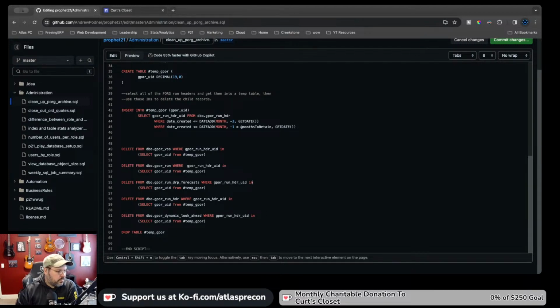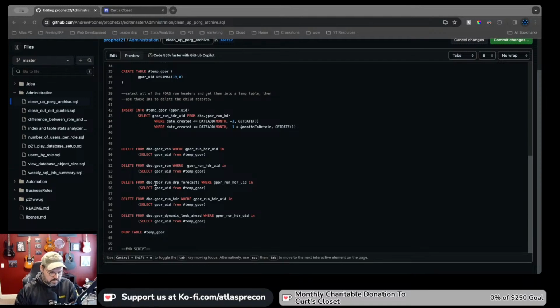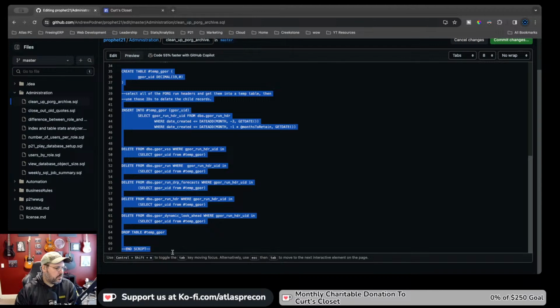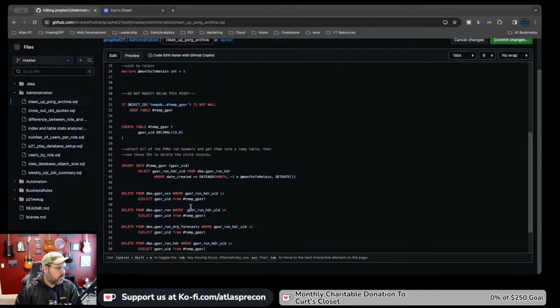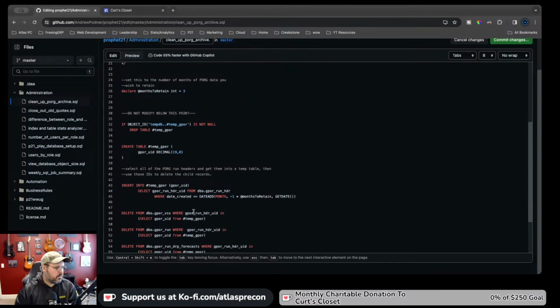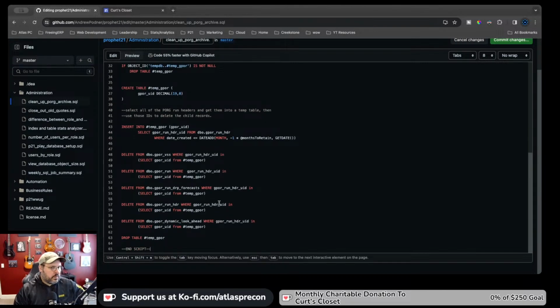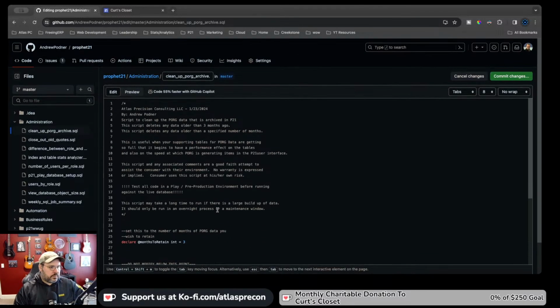Let's see. Let me just, whoops. Wrong icon. Let's just grab everything from create table all the way down, just to make sure that we got what we wanted. Okay, that looks correct.